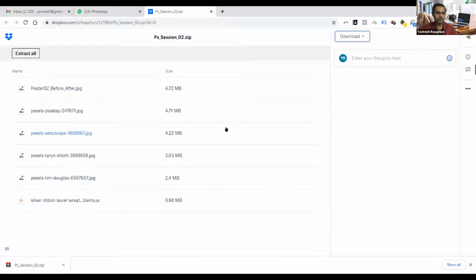After you download the zip file, you need to extract the file. After you extract, you go to Photoshop, you go to File, Open, and then choose the file, the girls file.